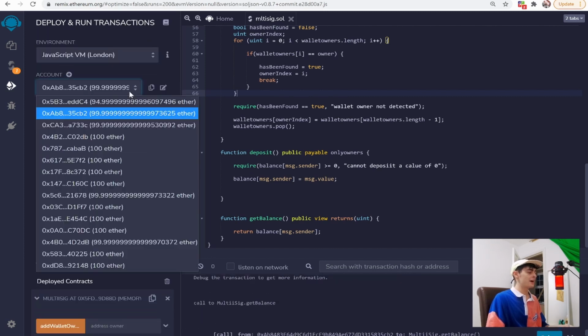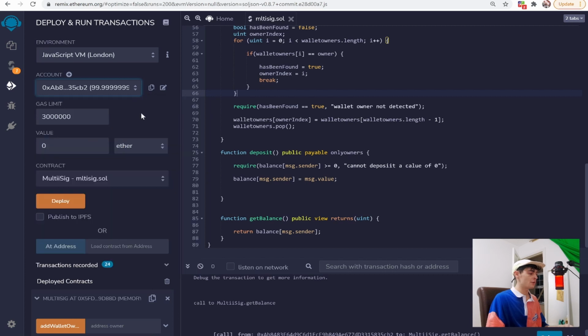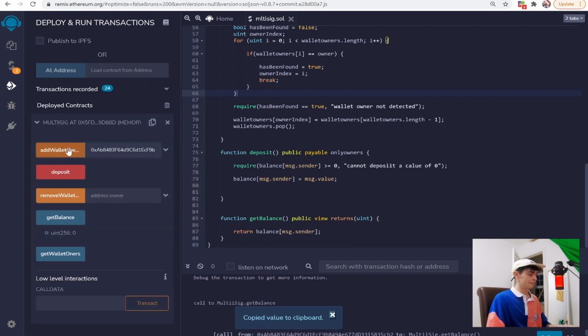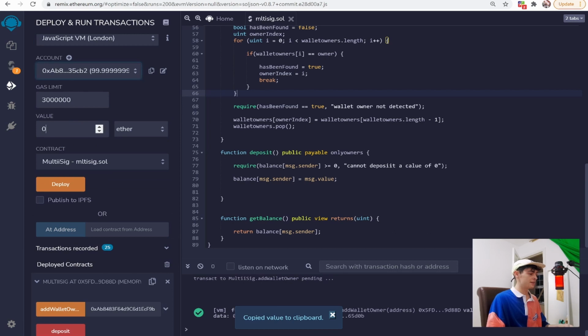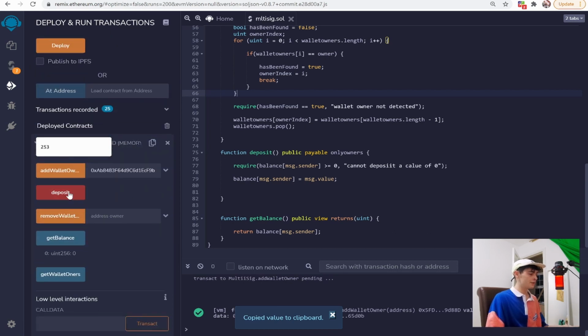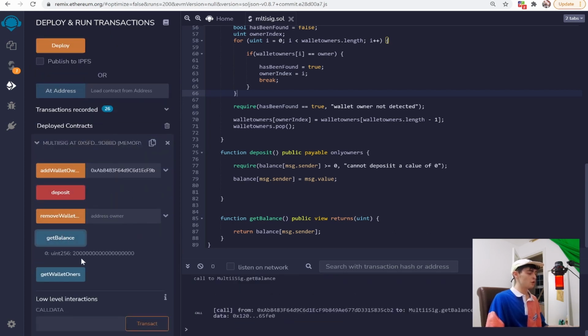Oh, sorry, I forgot to add this owner. So first of all I need to grab his account and add him in. And then we add wallet owners. That one was successful. Now let's go to this account and try to deposit 2 ETH. If we do so, boom, it's successful, and we now have 2 ether.